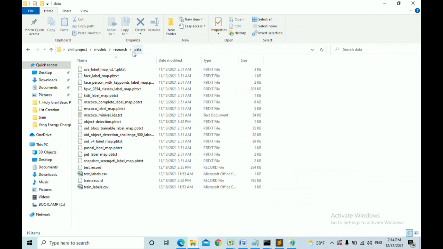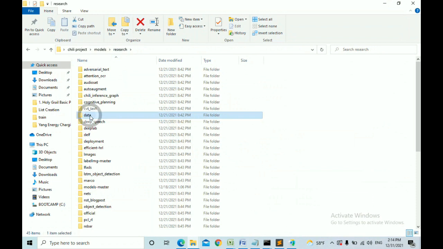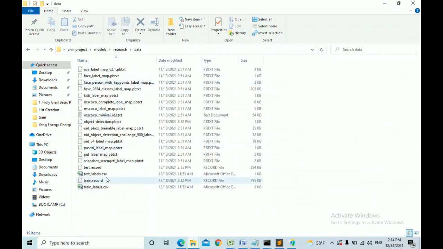If you go to the data directory, which we have actually copied into the research directory, as I told you, you will find those two files, the test.record and the train.record.